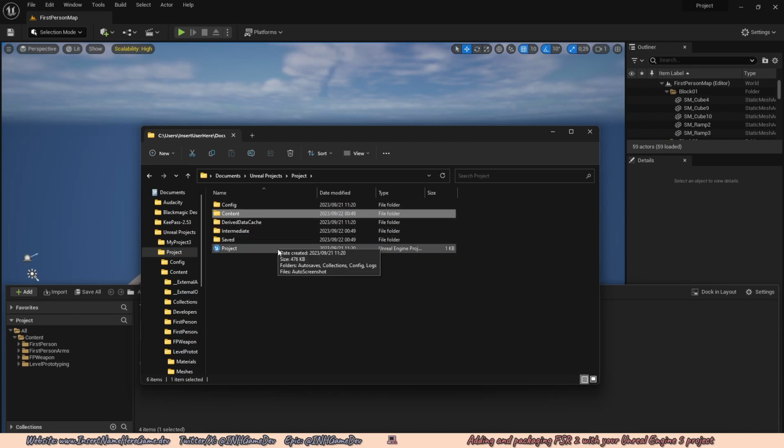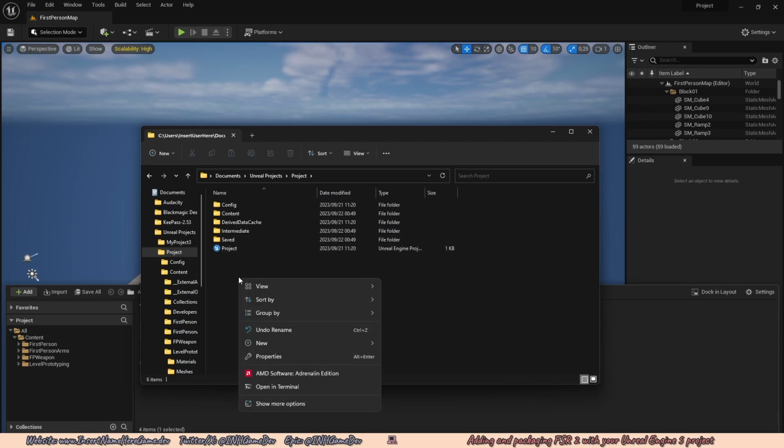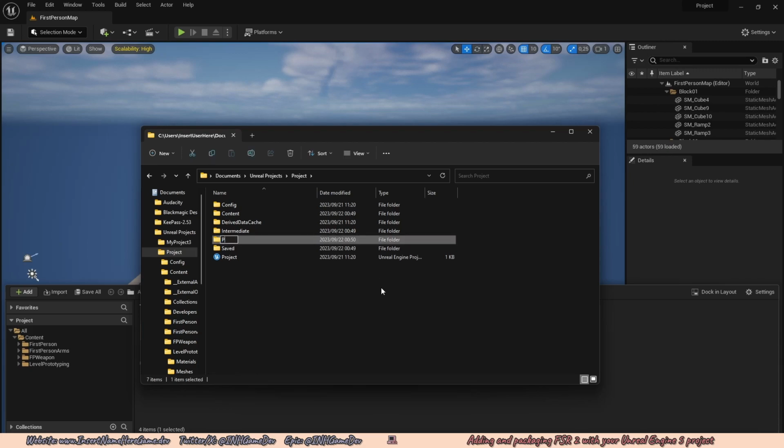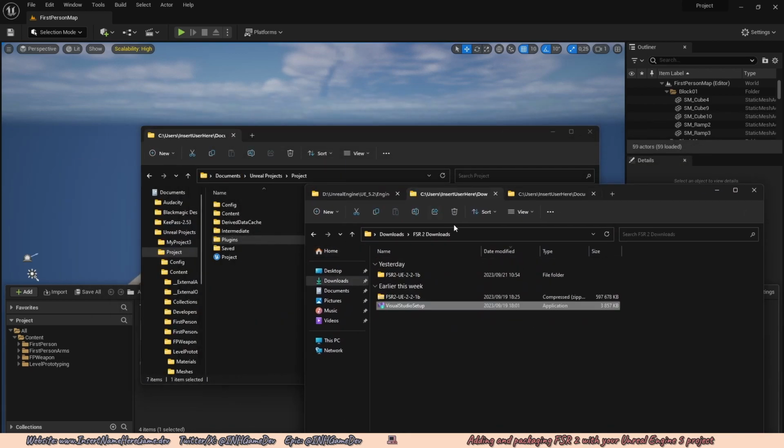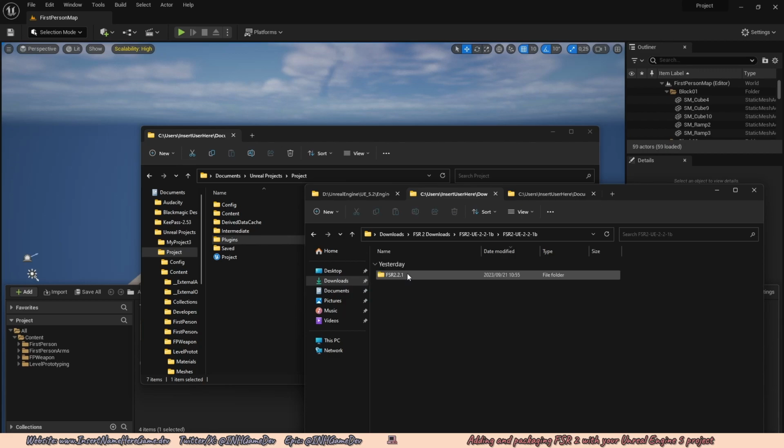Now that I'm here at my project files, here we have the config, content, intermediate, and saved folders. I just want to right click and create a new folder, and I'm going to name this folder plugins. And here I want to drag in the FSR file I downloaded. So let me go ahead and get that. If you download the FSR2 plugin, you're going to get a zip file. You just want to go ahead and extract that.